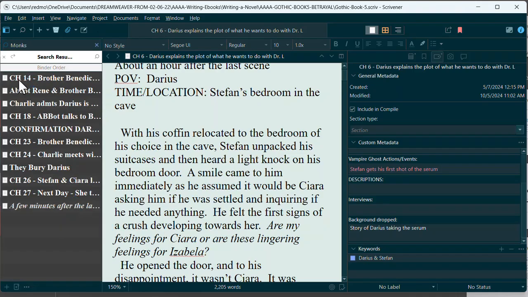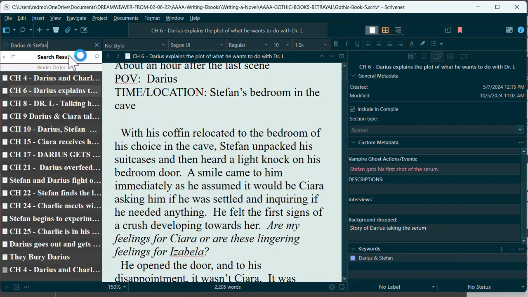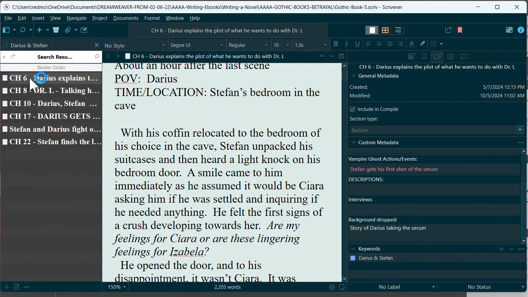And what I like about this is you can then isolate the story that's going on with the monks all by itself. So you can read through it to double check to make sure that you have all of the elements that you need. And you can also double check to make sure you haven't repeated anything in that level of the story. And then let's see what else. Let's do Darius and Stefan. Okay, and so that brings up all of the scenes that have these two characters in them. And so you can then read to check that.